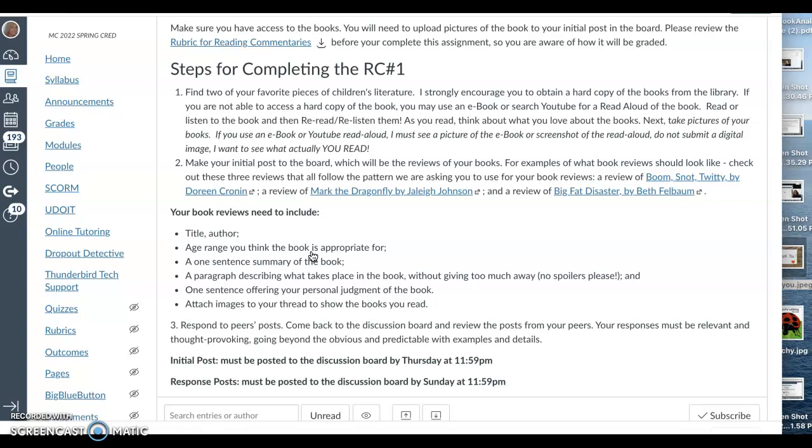So one of the requirements for the reading commentary is to include a picture of the book. So if you are using an e-reader, say a Kindle or something along those lines, take a picture of the book pages that you were reading from that. If you were listening to a YouTube read aloud, take a screenshot of the YouTube video. You do not want to see just a graphic from the internet of the book. I want to see a picture of what you actually read.